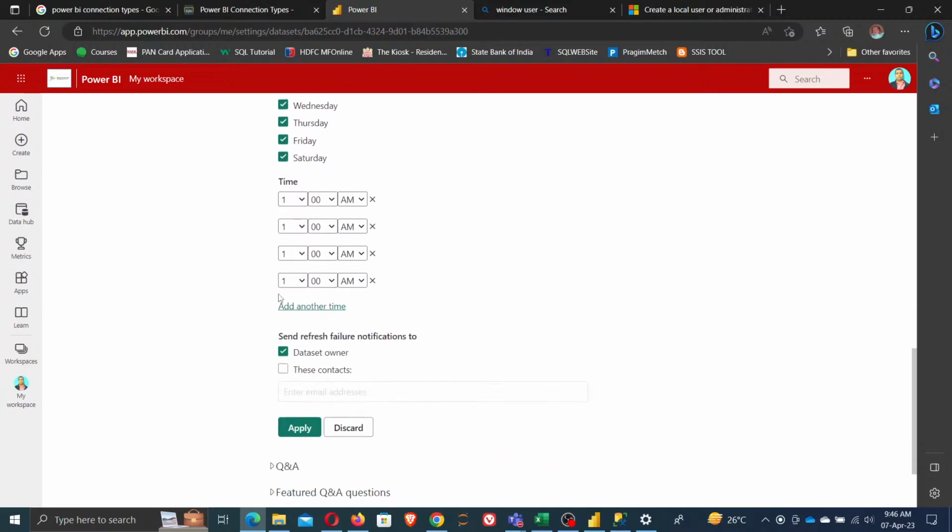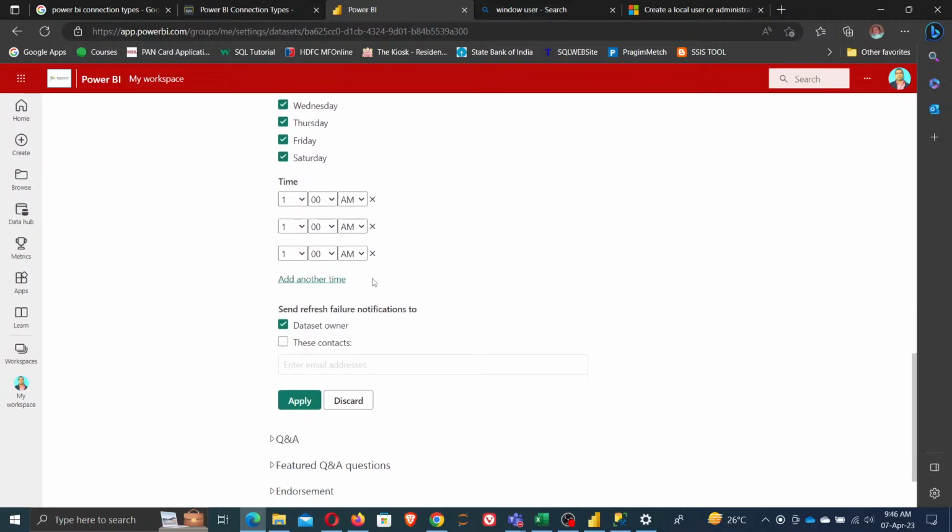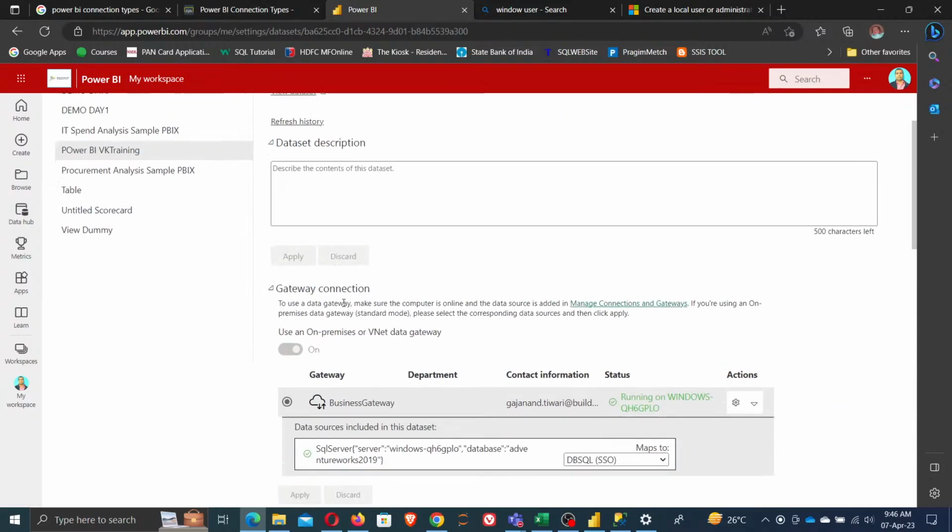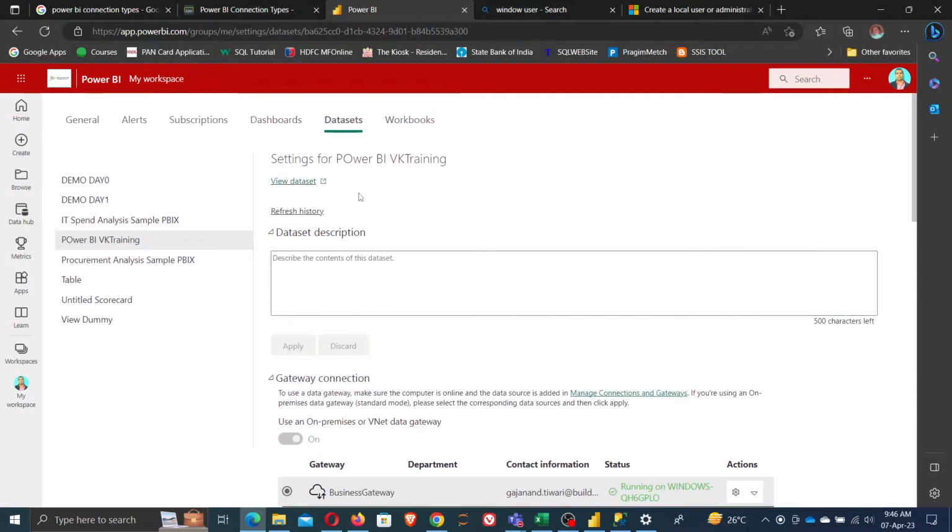Next, suppose I added additional tabs here, then remove this one. Next, what happens if my refresh fails? So what should I do? How do I know that? So check this one. Send failure notification to data owner. Who is the data owner? It's me.